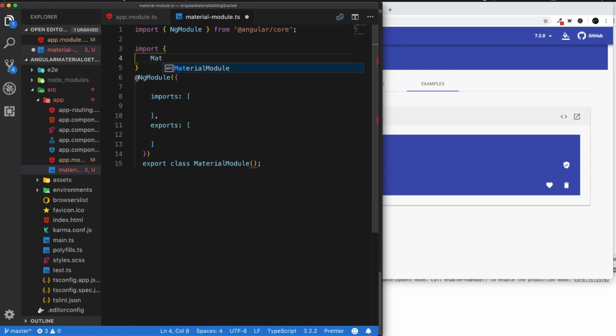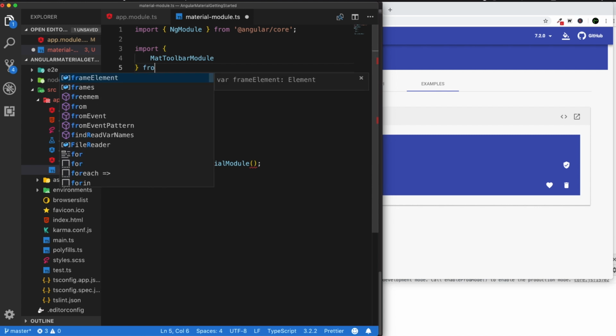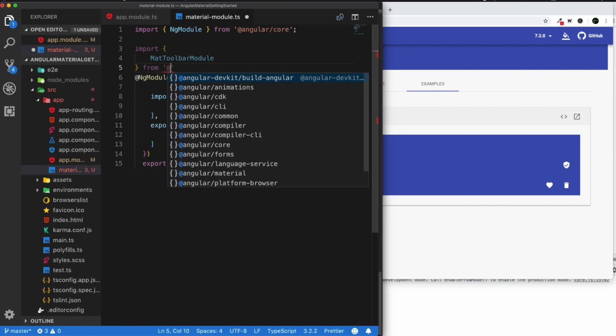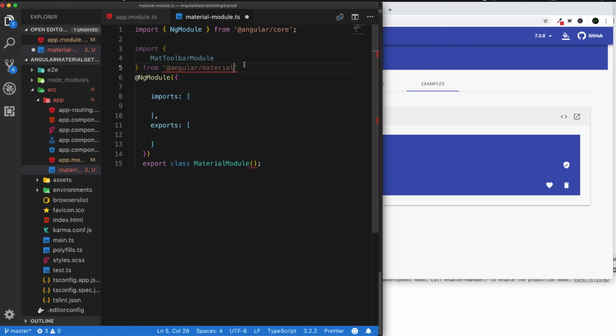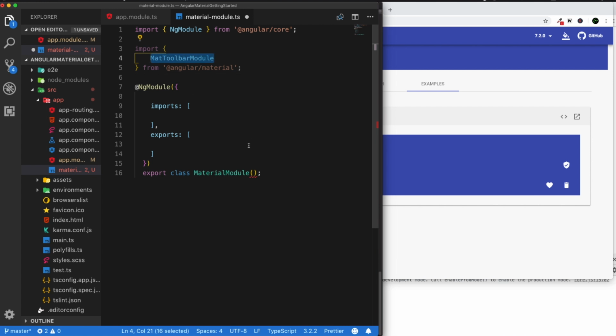Should be MatToolbarModule from Angular Material. Now we're gonna copy paste that. Copy it. Okay, it's a silly mistake over here. Okay, so if you notice, I've just included all of the material for the mat toolbar.